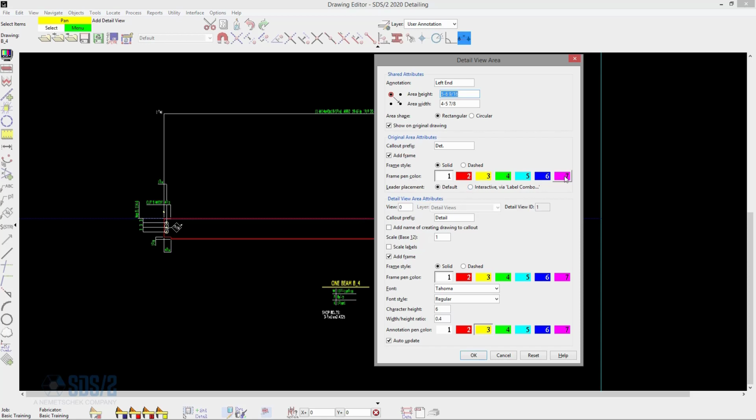The frame color, as well as the detail view area. When I place the detail view, what do I want the callout prefix for the detail area to be called? Do I want to add the name of the creating drawing to the callout? Do I want to scale labels? What's my default scale for that area? Do I want to add a frame to that area? What type of frame do I want? Dashed, etc. And the checkbox here to auto update, that'll update anytime the member gets redetailed. So I'm going to go ahead and change my scale here to 3 times the original. I'm just going to leave the rest the way it is here for now and say OK.